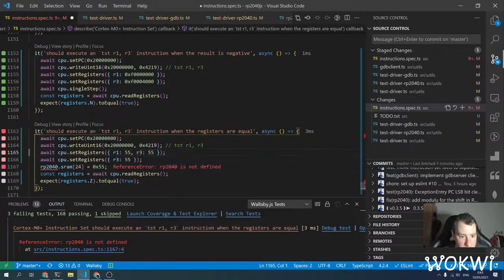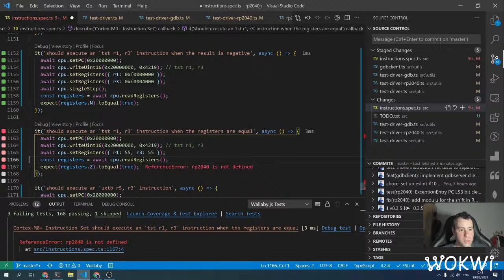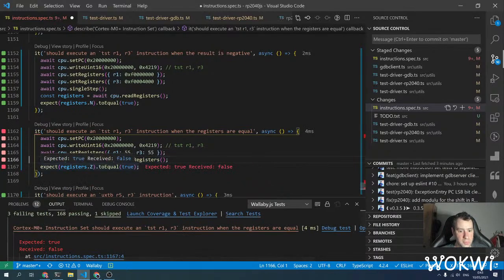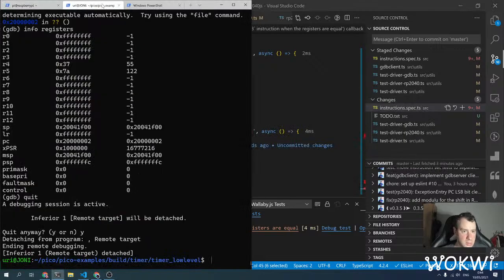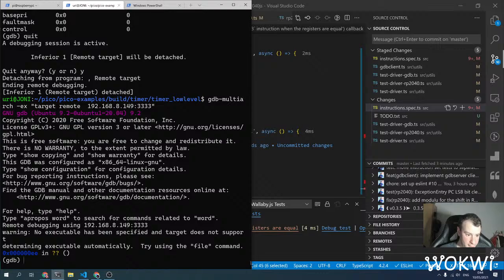Yeah. So R3 55. Oh, yeah. And then now it should be true. Maybe not. Maybe this is not a TST instruction. Let's test that. So set equals this.